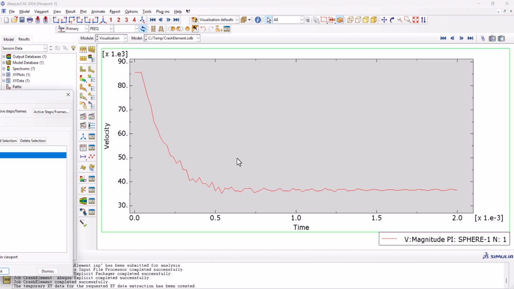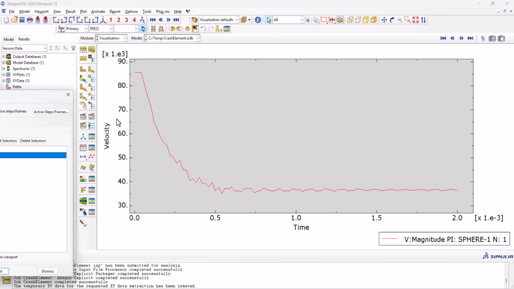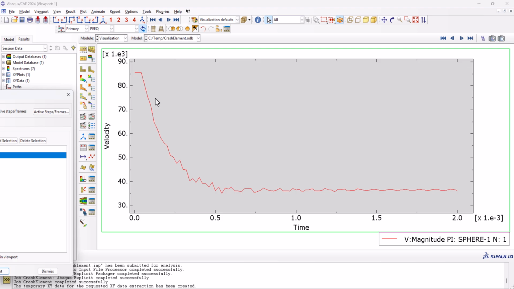You can also have the mesh sensitivity analysis in order to have the most accurate one. And with these values, velocity versus time, you would definitely see a convergence after a certain element size.